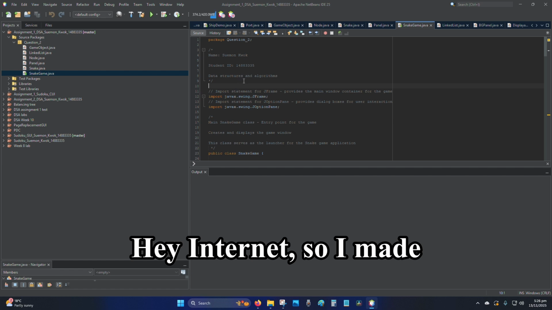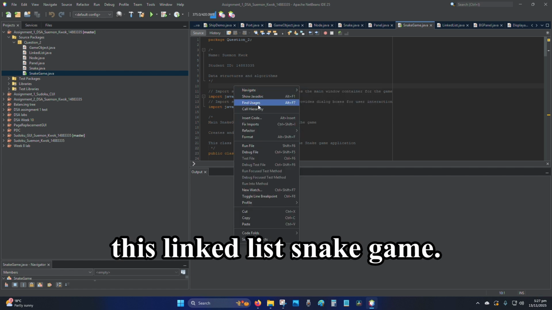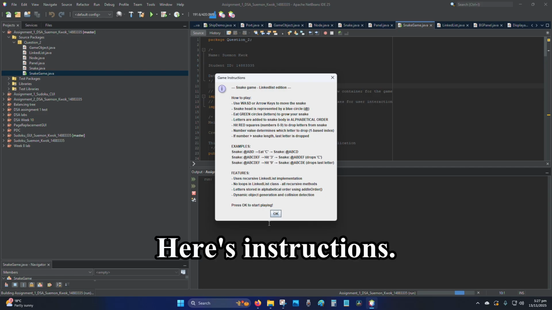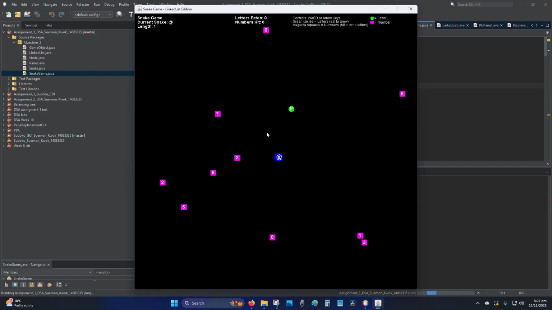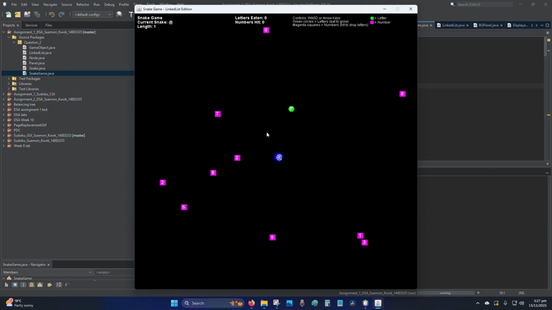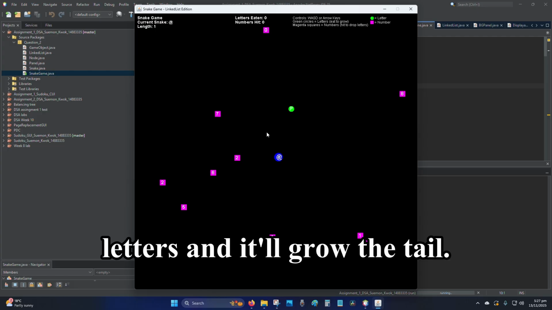Hey internet, so I made this LinkedList snake game. Here's the instructions. So the idea is to play snake, so you eat the letters and it'll grow the tail.